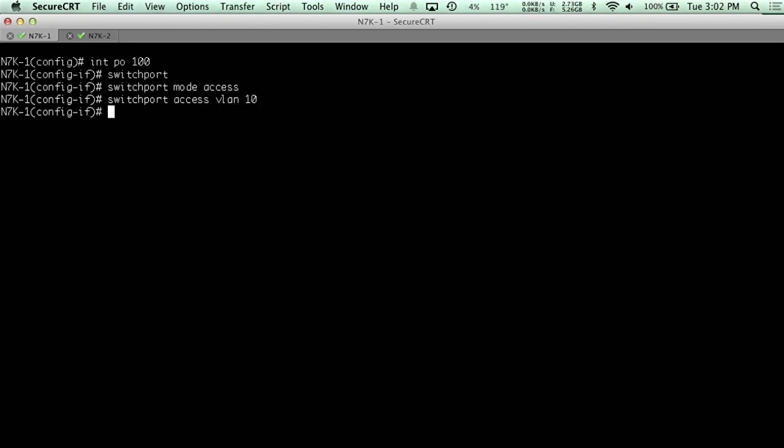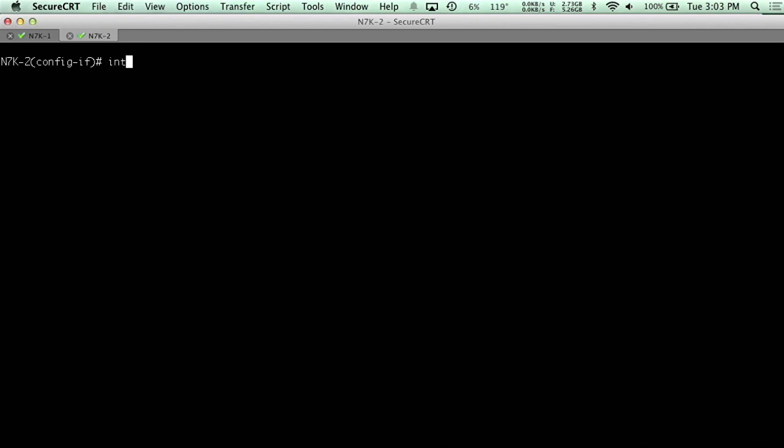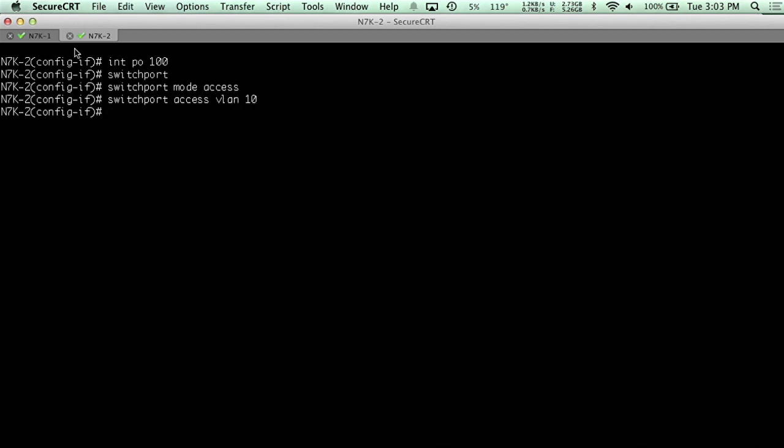That was a simple configuration for interface port-channel 100. I'm going to repeat that configuration on N7K2. So now we've got both of those in sync.